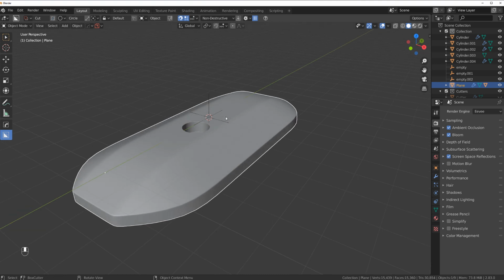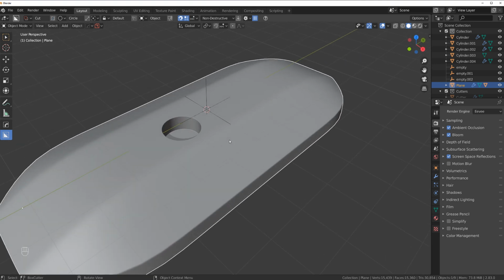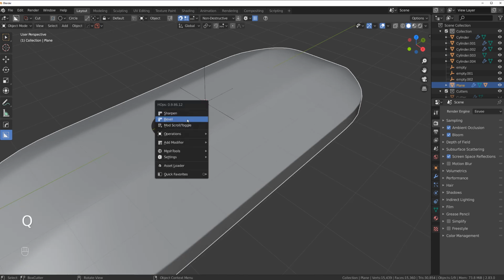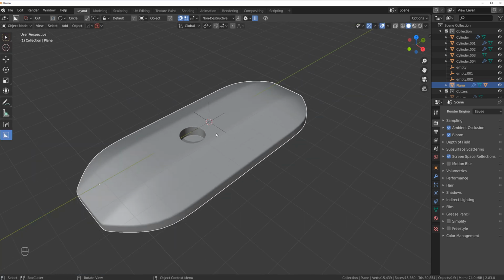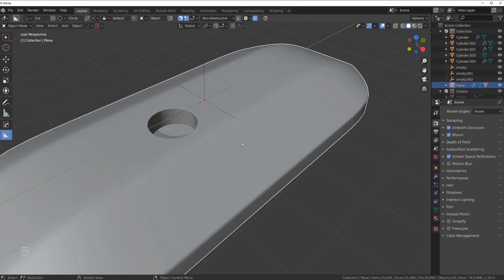Now check this out. If I now wanted to adjust this bevel, I can do this. If I press Q, I can adjust this bevel. Now in Vanilla Blender, how you do it is you don't, because you can't.